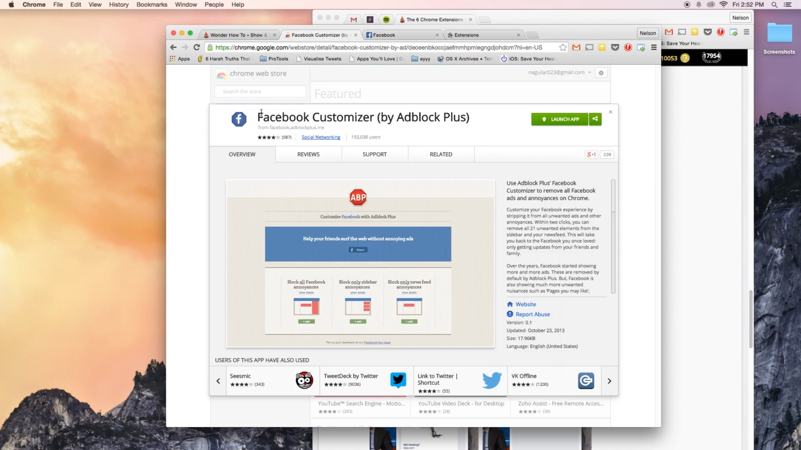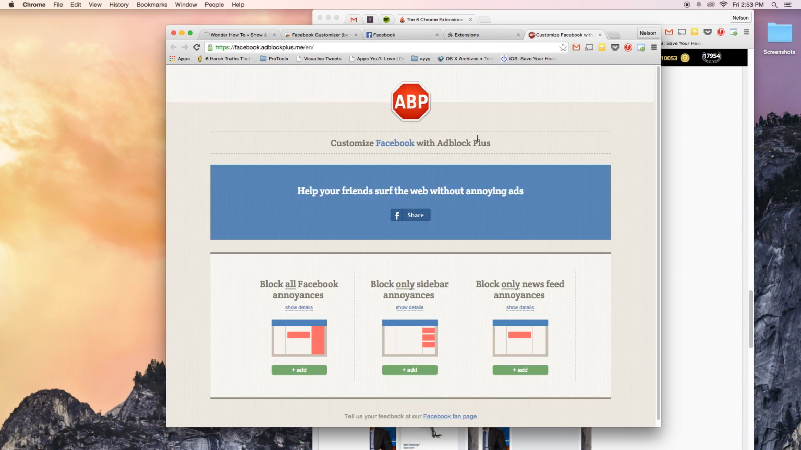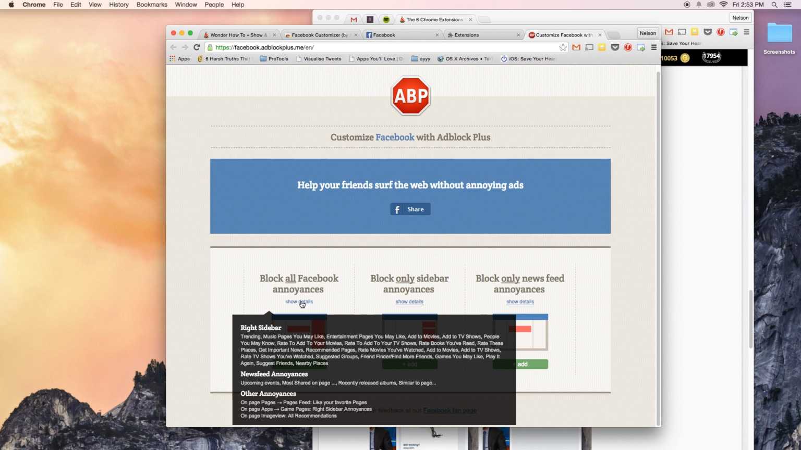All right, so the next one up is called Facebook Customizer by AdBlock Plus. This extension not only blocks ads, but also other annoyances in Facebook. So if we launch the application, we'll be taken here where you can choose from 3 different settings. You can block all Facebook annoyances, only the sidebar annoyances, and only newsfeed annoyances. So you can hover over show details to see what's gonna get blocked.